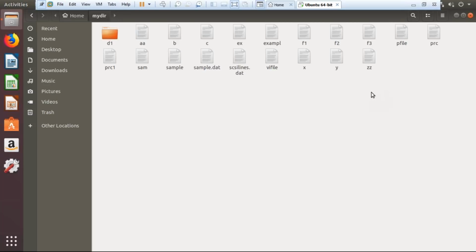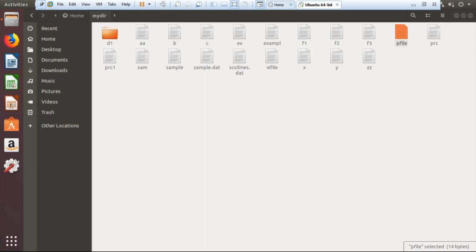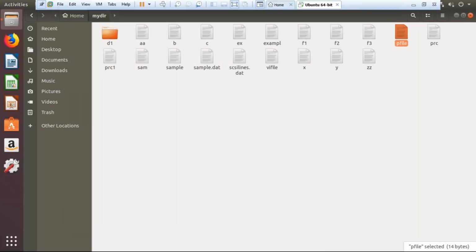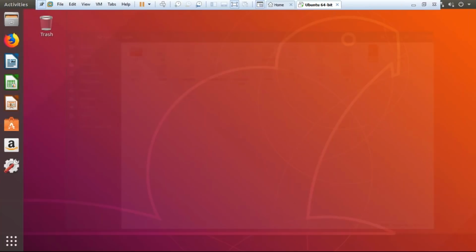Okay, I want to see something like a P file. How to see the data? Double click. It's the same as Windows, no change. But see, the file was opened. Close this. Okay, and also close this window. Let me close this window.